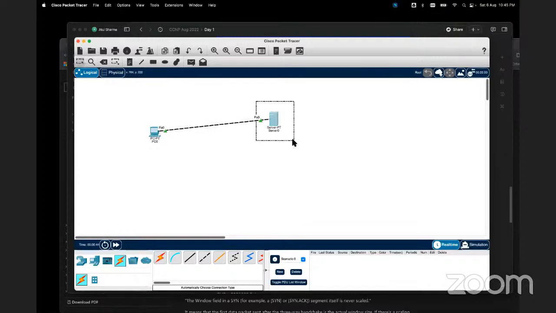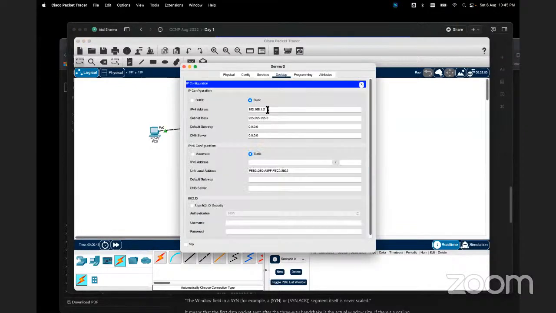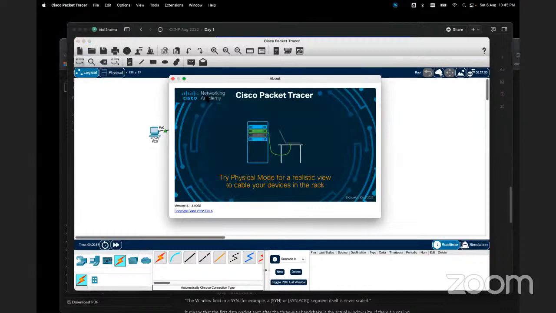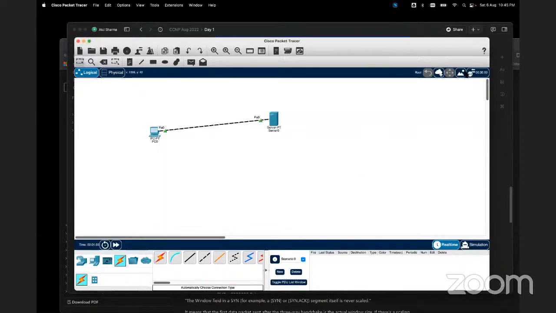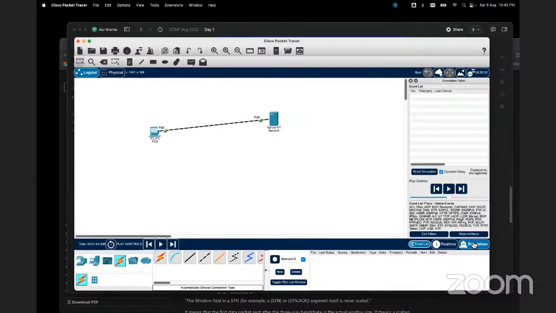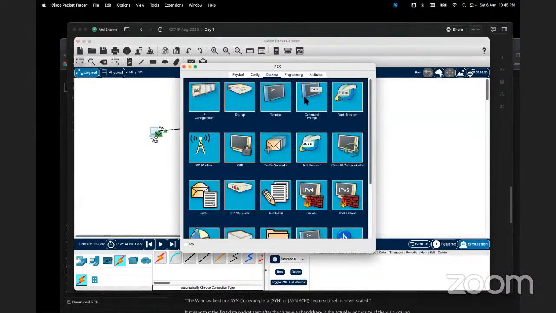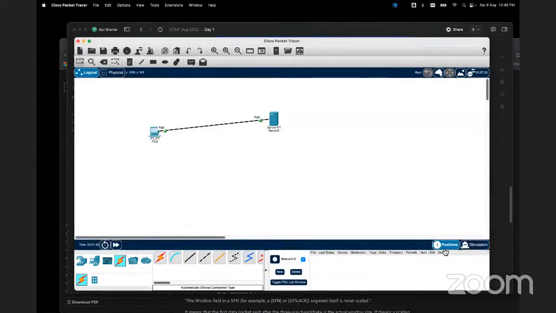Okay, so this is the server, right? I have given the IP address 1.2 here. Now there is a mode here in Packet Tracer. If anybody has never installed Packet Tracer, it's free software you can download from Cisco Networking Academy. There is also a Packet Tracer video on my YouTube channel, you can check. Now you can see simulation mode. In simulation mode, you can see what the computer is sending.